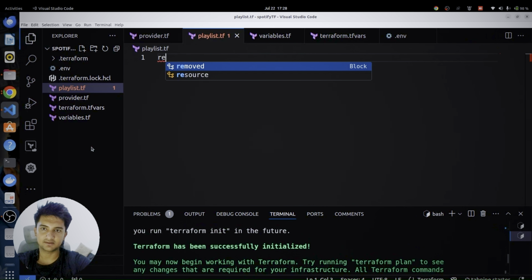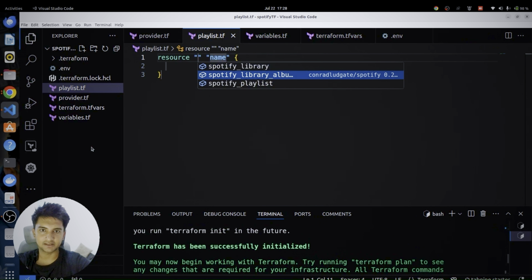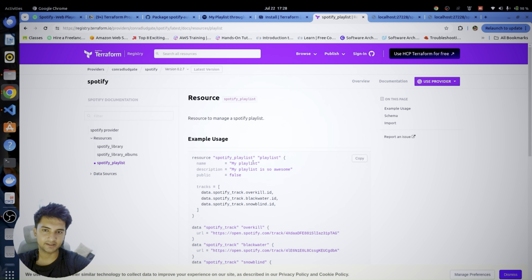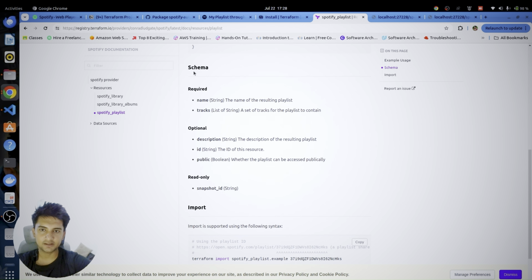So I'm going to create a resource. It's going to be spotify_playlist, and the name of the playlist I want to keep is, let's say, Bollywood. Everyone loves Bollywood songs. Inside this resource we need something, so you can always check in the documentation below. You can see the schema here. These are the required things, these are optional things. So we require a name of the playlist and also the tracks you want to add inside the playlist. These are all optional things.